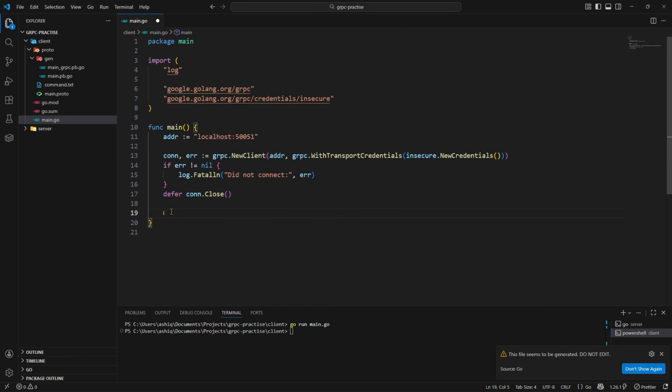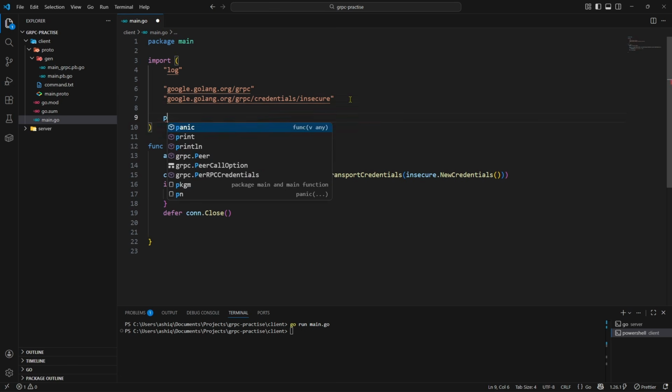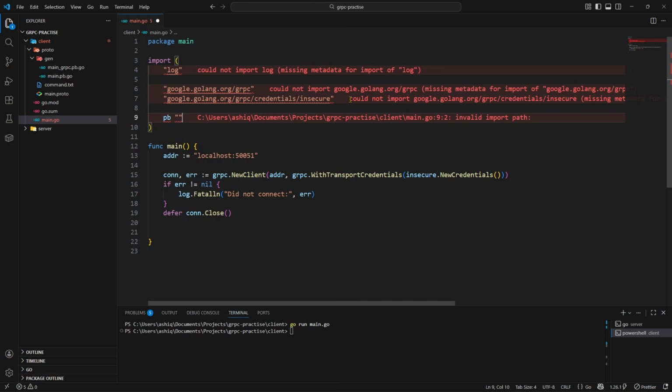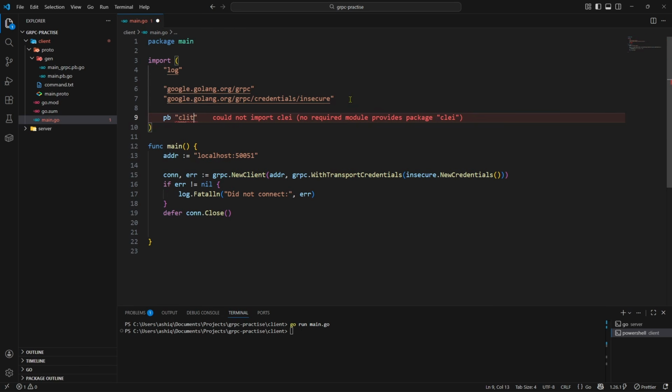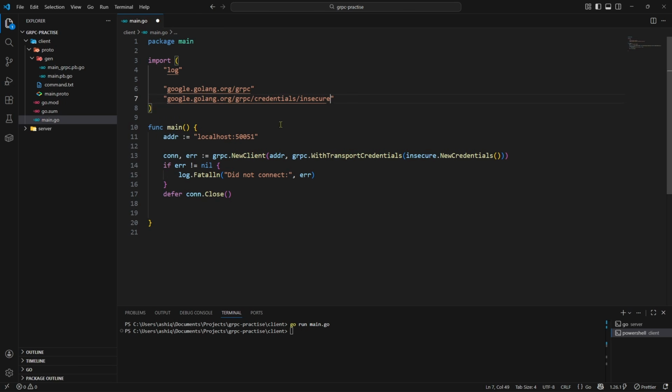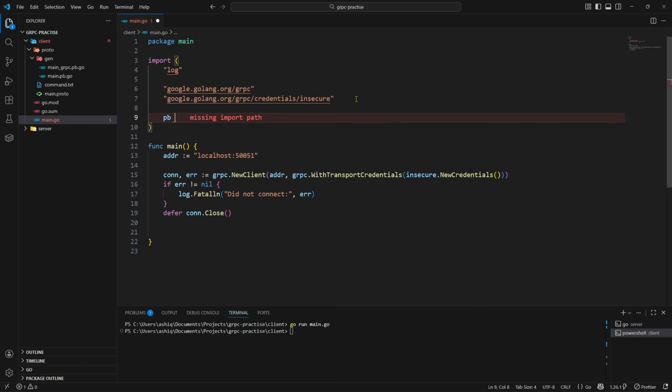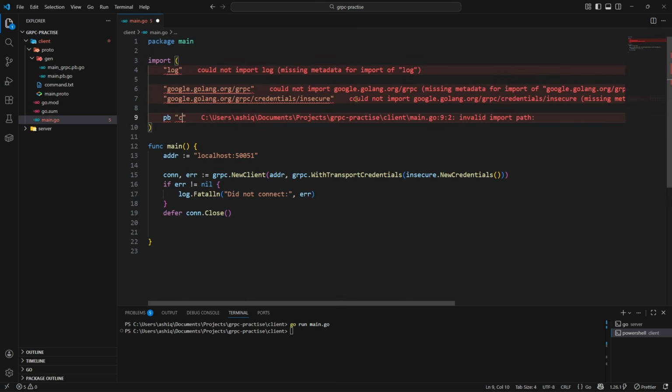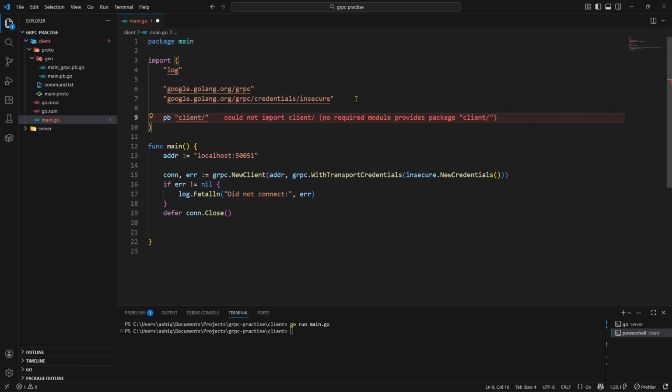So right in here, what do we do? Well, I want to access the PB, so I'm going to make another PB right here. And we access it by calling our package name, which is client, client slash proto slash gen. Oh, my bad. So PB, and we access the client module, and there the proto package, and there the gen package.